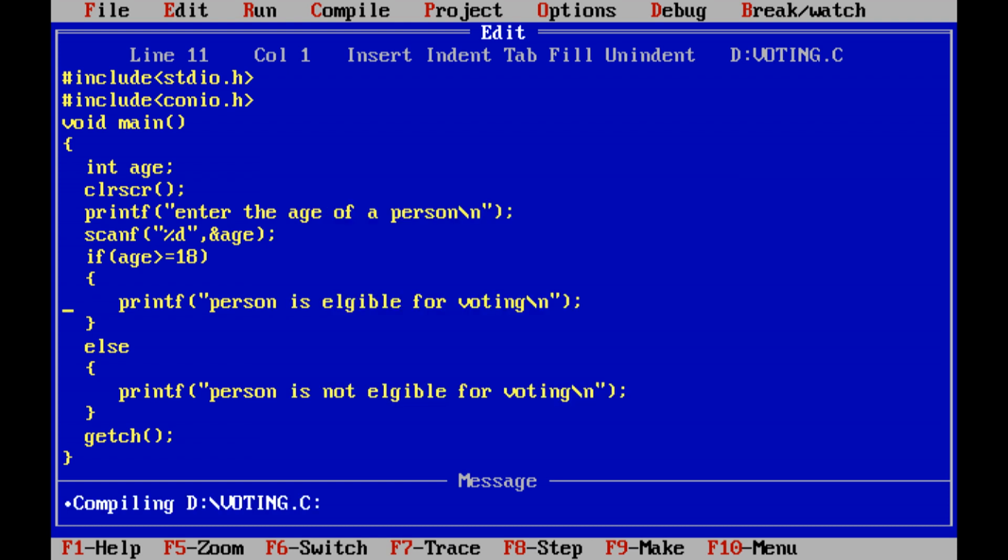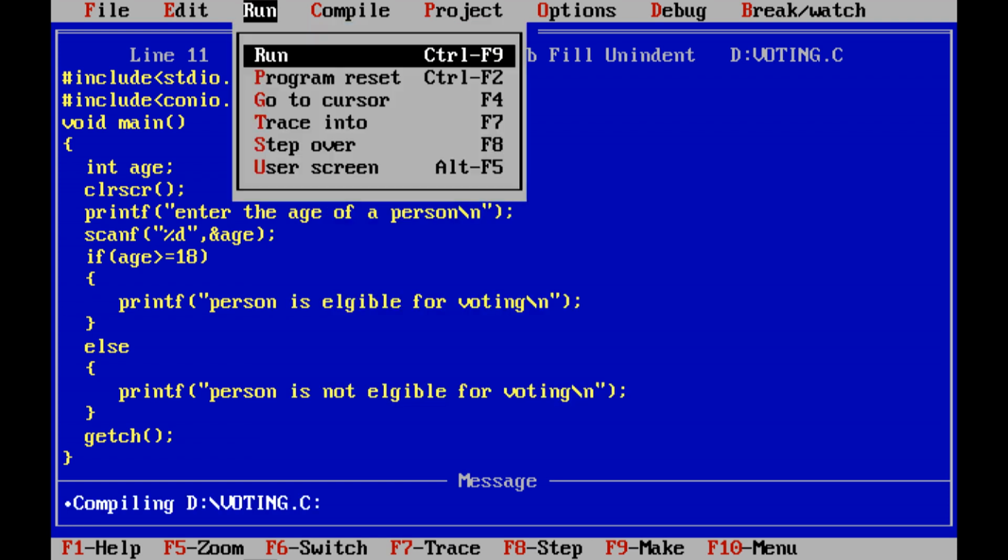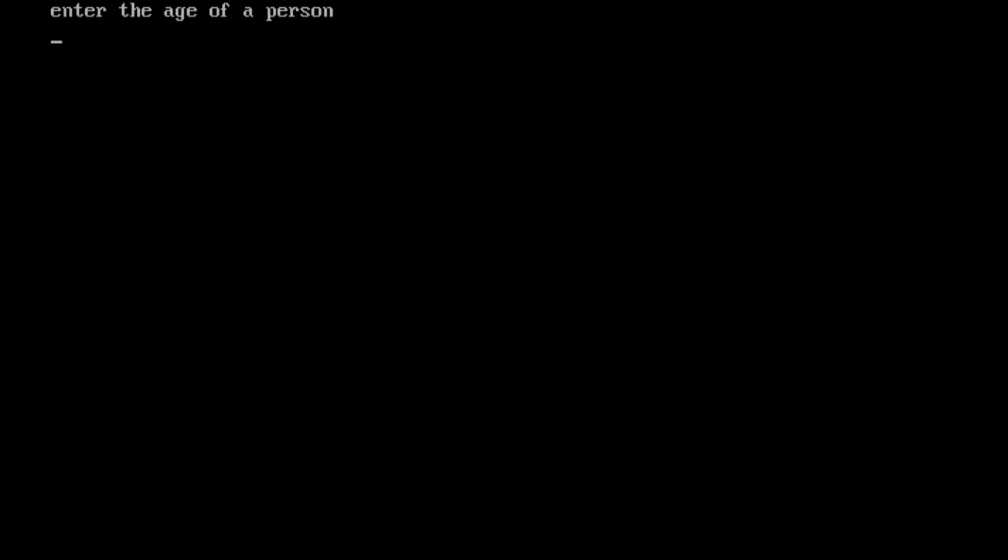Press enter. Then we have to run the program. For running the program, we have to use the command Control plus F9. Press enter. So control goes to the output screen. In the output screen, it asks enter the age of a person. Suppose age of a person is 25. So person is eligible for voting.